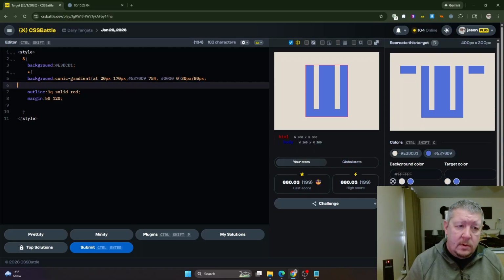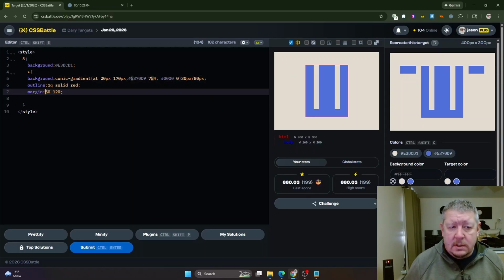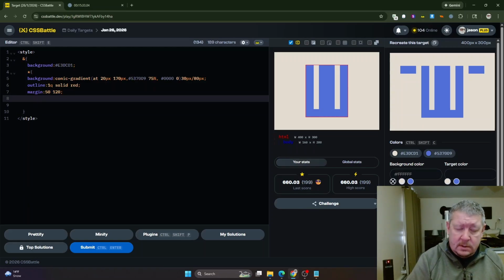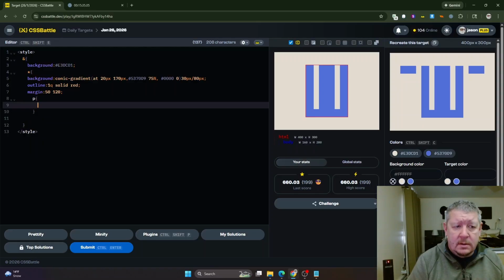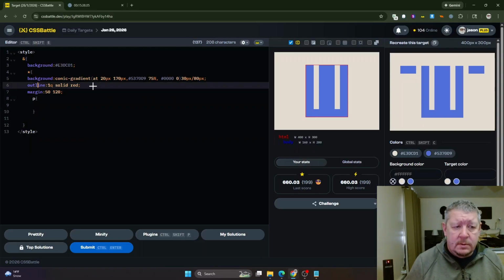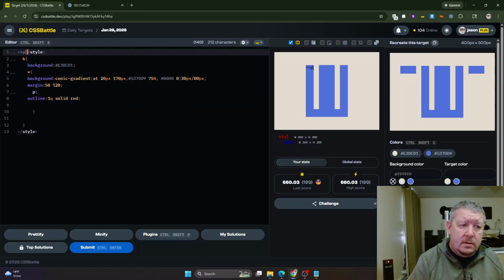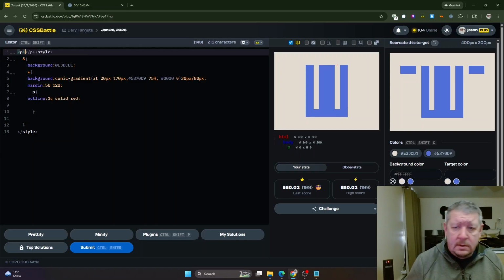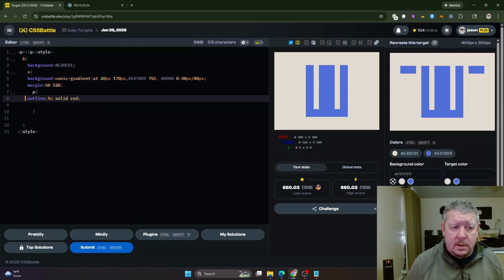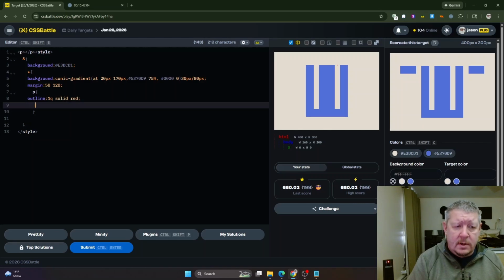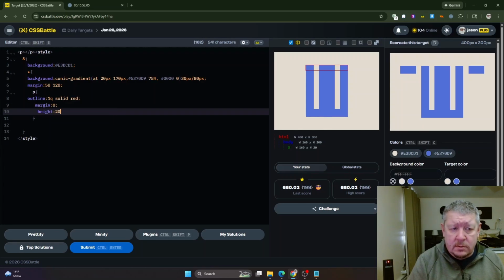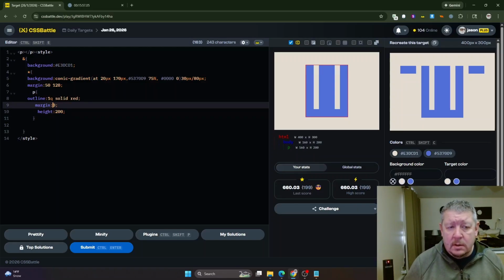Now, if we didn't want exactly that, but we wanted something else, let's go ahead and add a paragraph tag. And let's put our outline on our paragraph tag and let the paragraph exist. There it is. Let's say margin 0 for now. Height 200. Doesn't need pixels for height. Margin.